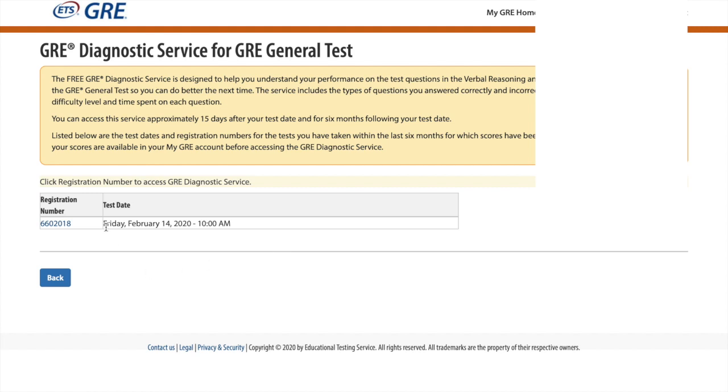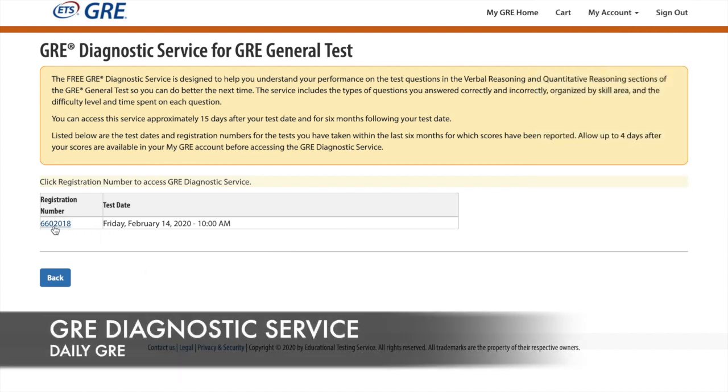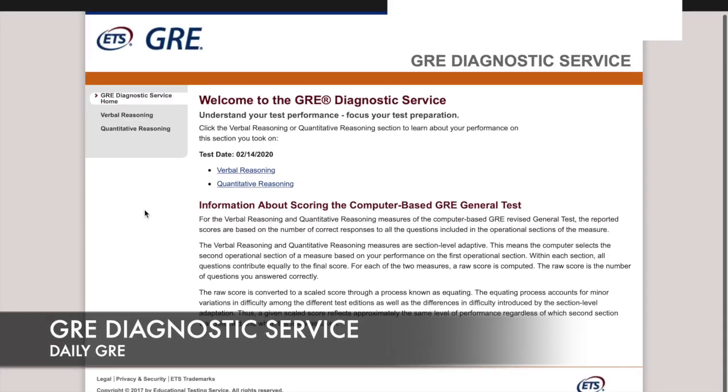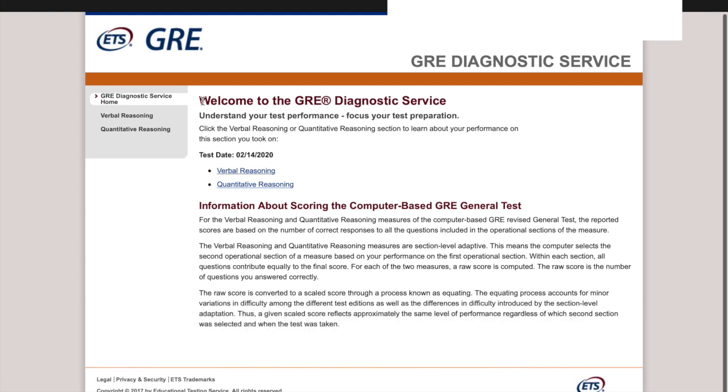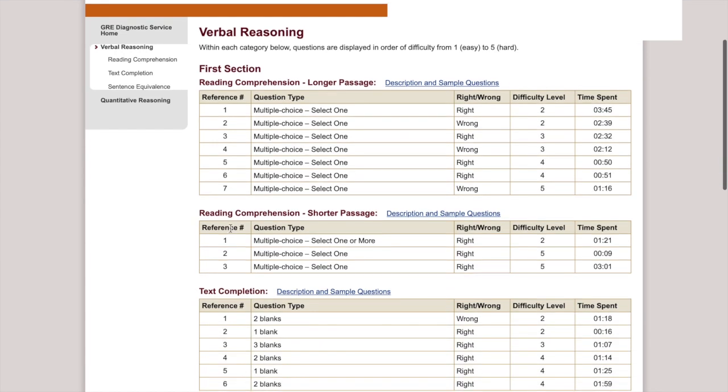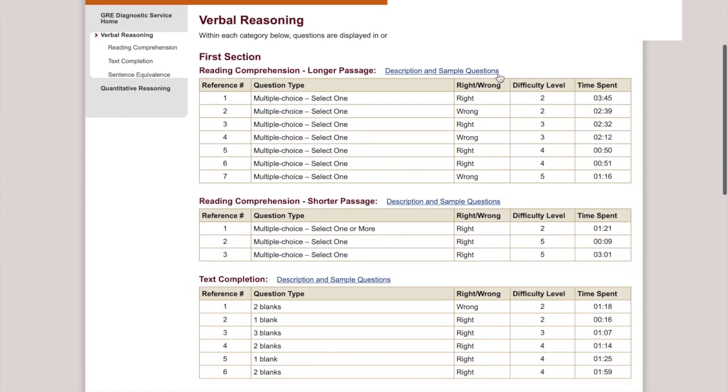I took it on February 14, 2020. And we click on this registration number. Welcome to GRE Diagnostic Service. And you can see the data of verbal and quantitative reasoning. Let's first see the verbal. You can see the question type, whether I got it right or wrong, the difficulty level of the particular question, and the time I spent to solve that problem.